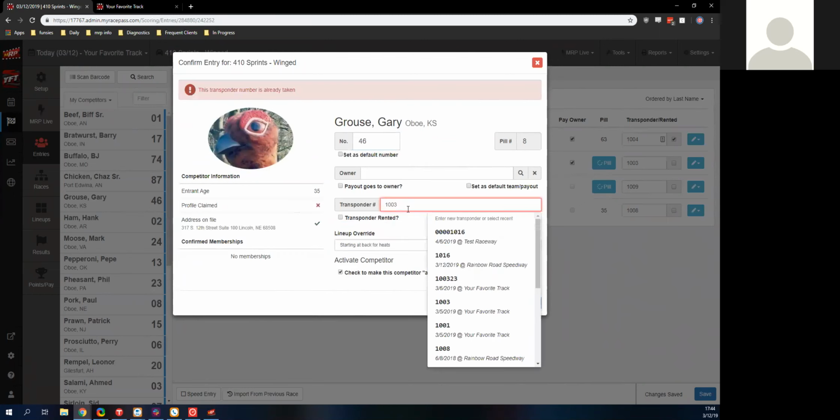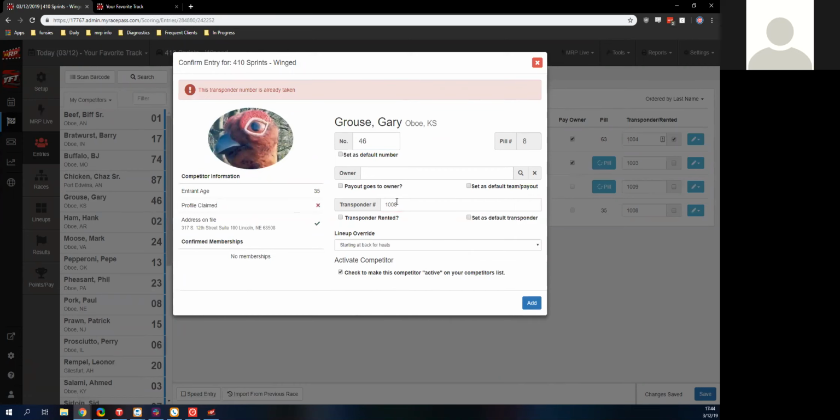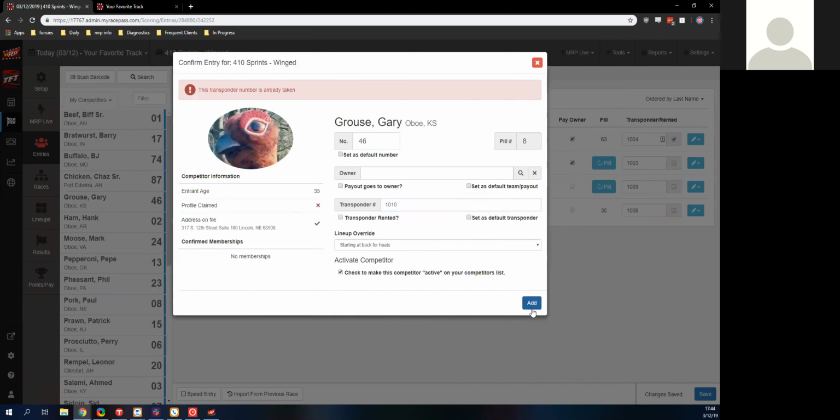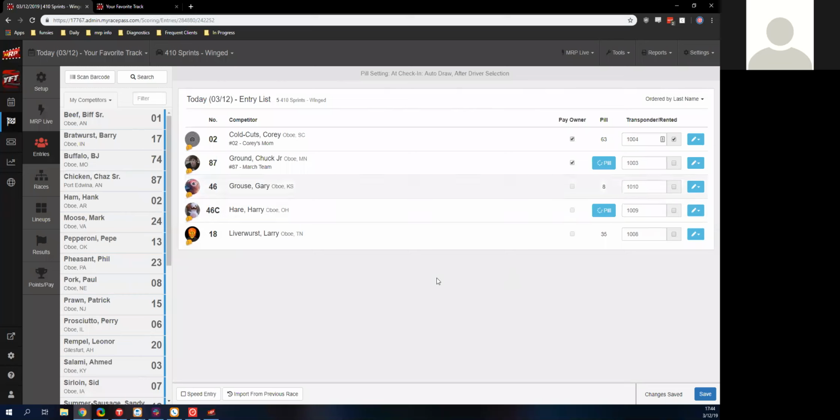I'm going to say that I have a different one. So it'll also tell you if you have duplicate car numbers or transponder numbers right here. I need to have pretty special ones, so I'm going to make sure that would have been a duplicate. I don't want to duplicate myself. So we'll add them in.